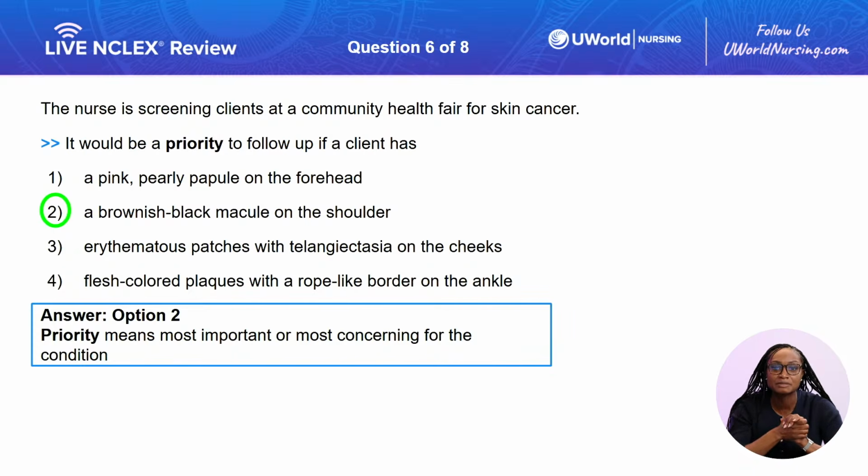Option 3, erythematous patches on the cheeks with spider veins. This is akin to rosacea. Not a priority, something that can be managed and treated in the longer term, but not needing immediate intervention.